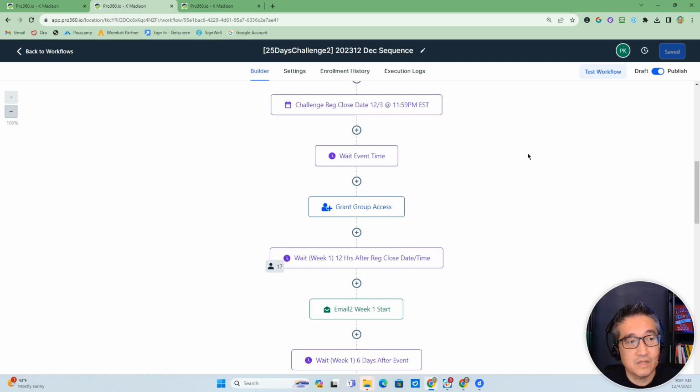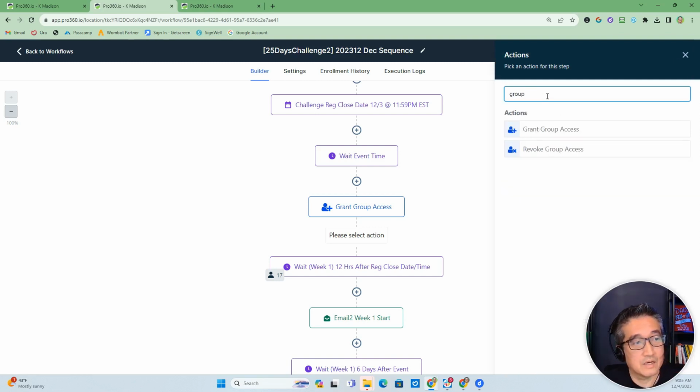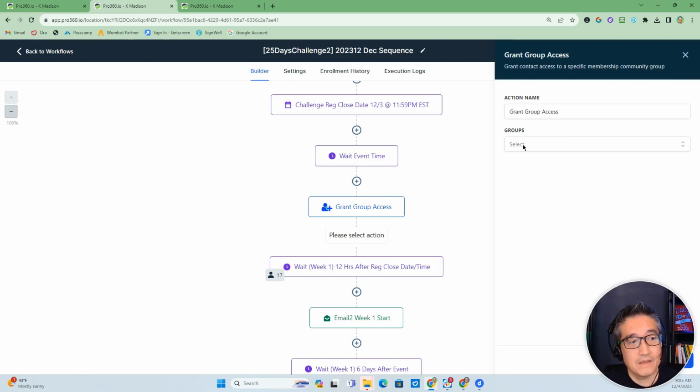So in this case, if I just click on a new action, and we'll put in here grant group access, and then the group that I would give them access to is the 25-day challenge, December 2023. And once they go through that, everybody in this workflow, which there are now 17, will automatically get an email stating that they have gained access to that community.